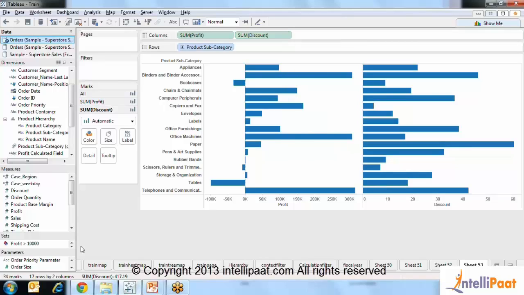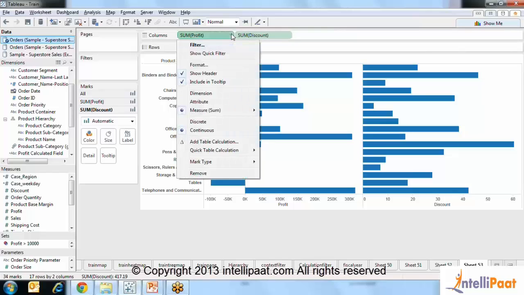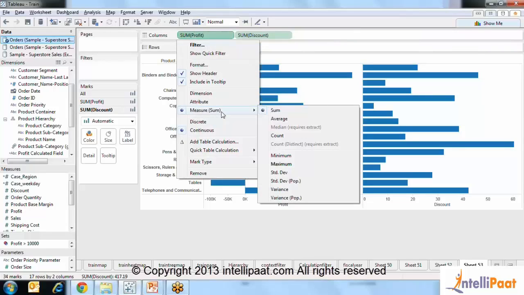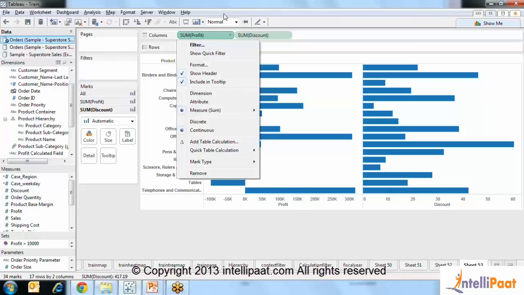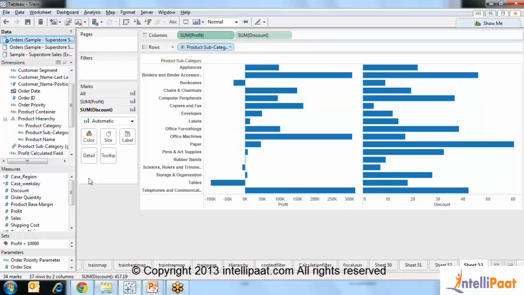And generally you might have noticed whenever I drag anything onto the shelf here, it always becomes sum, because sum is the default aggregation that is set. So you can change it to something else also. The reason why an aggregation comes into picture is that in Tableau, anything that you're trying to put on the shelf has to be an aggregate. It could be any aggregate, it could be sum. Sum generally works when we are working with sales, profits and things like that.